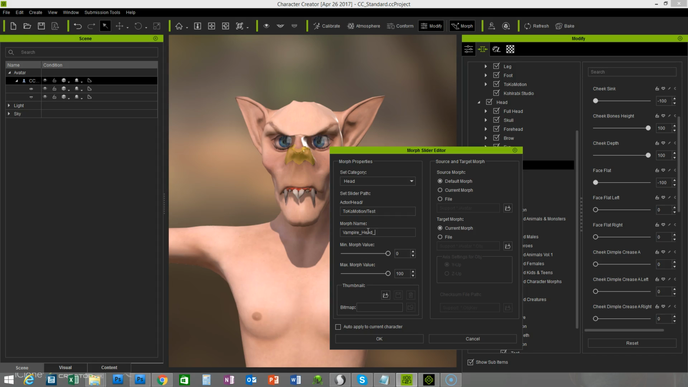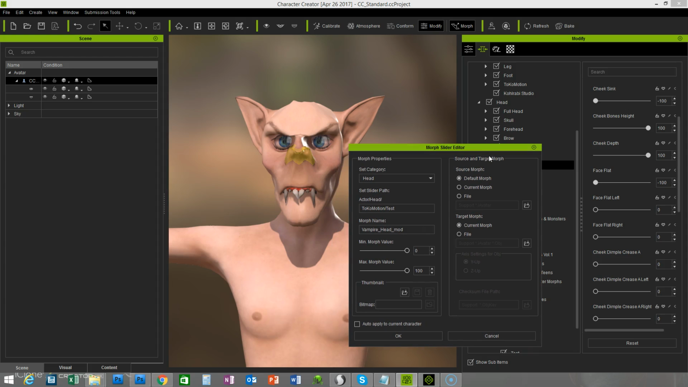So mine will be Tokumotion Test, and then I will give this morph a name, which is Vampire Head Modified. And I could also add a little thumbnail to visualize the slider, but I won't do it for now for this presentation. And here for the source and target morph, make sure what you want to do. So in my case, I want to apply the new morph slider to this current morph.